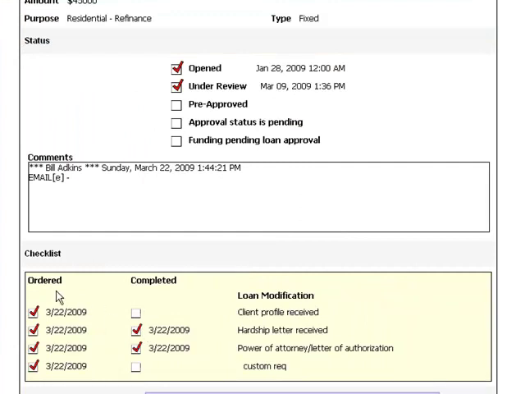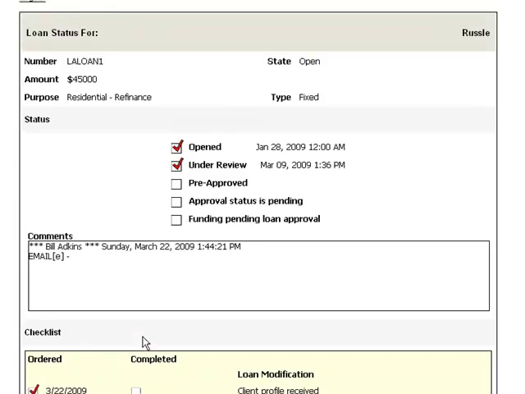Notice they're only being shown the checklist items that are actually marked off. They don't have to wade through a lot of items that don't pertain to them. So they can see there's 4 items that are marked as requirements. Here's the custom one that we put in. 2 of them have been marked off as completed. So you can use this as a collaborative tool to communicate with the borrower and also let them know that you're actively working on their case file.